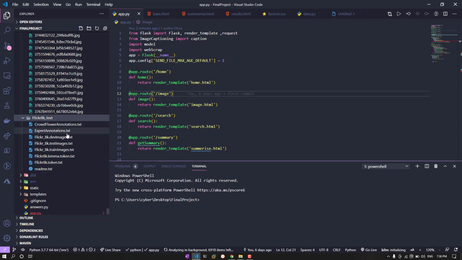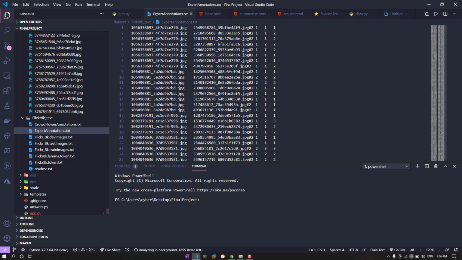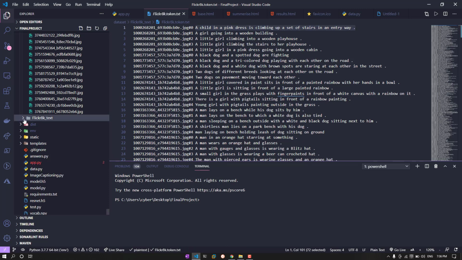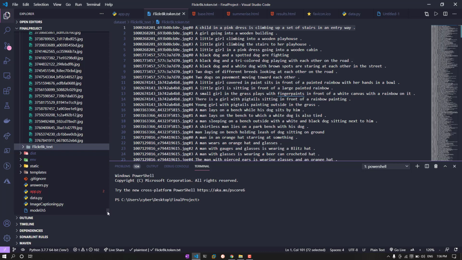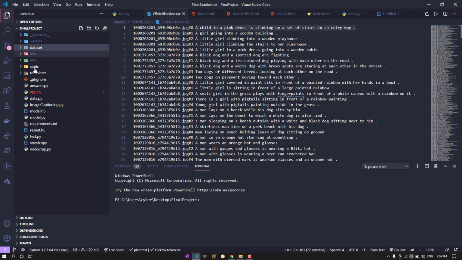Here you can see example annotation, text image, and train image. We have both test and train. These are the names of the JPG files we have, and to extract the annotations, we can extract them from the tokens. For every image we have its respective captions. So this was all about the image dataset that I used, which is the Flickr 8K dataset. Let me just summarize this.